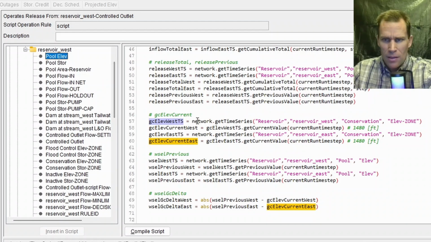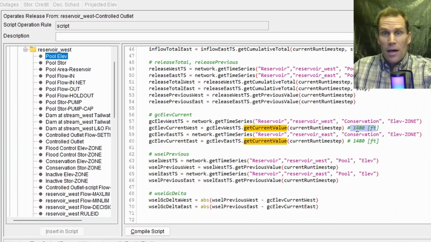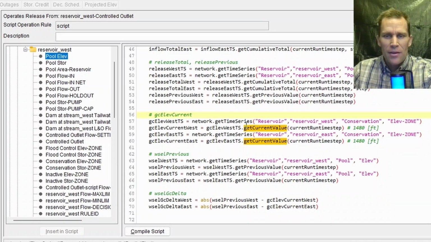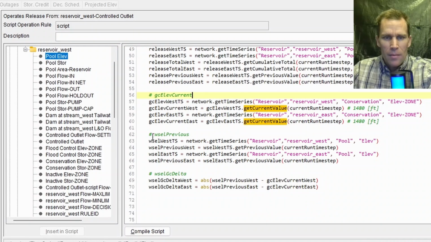Doing so would get me this string right here. It gets me the time series, and then I can get the current value, which would be 1480. I made the note, but it may not be a constant water surface elevation or guide curve elevation. So that's how you do that. The next block of code down, I'm getting the previous water surface elevation.